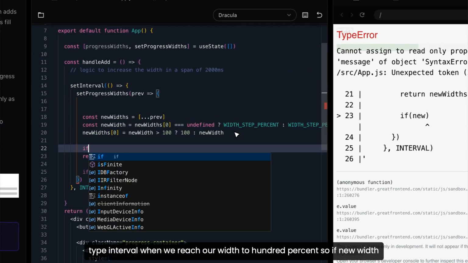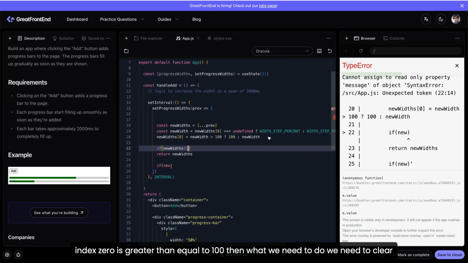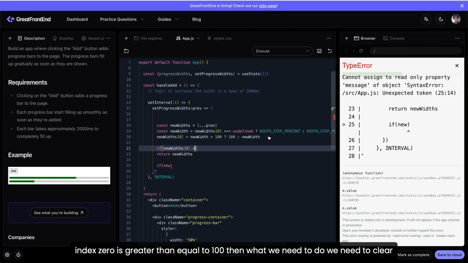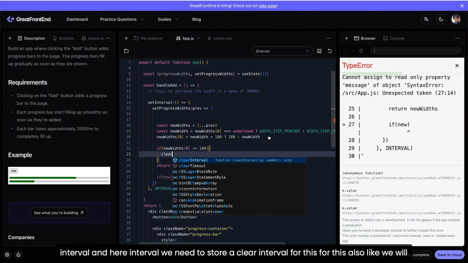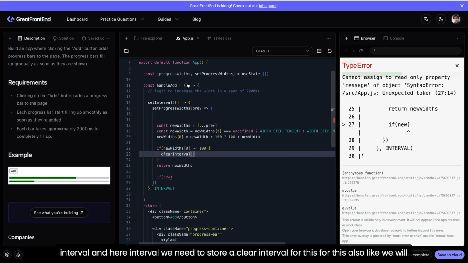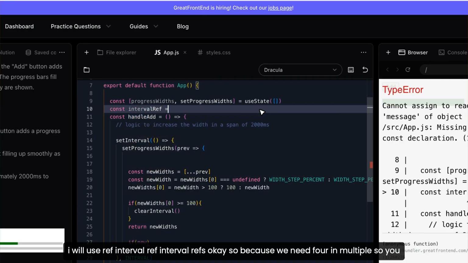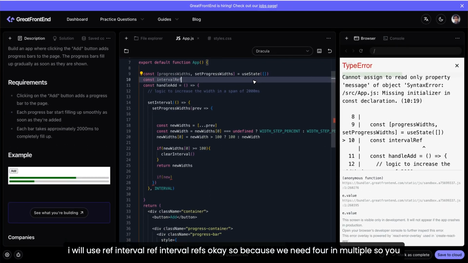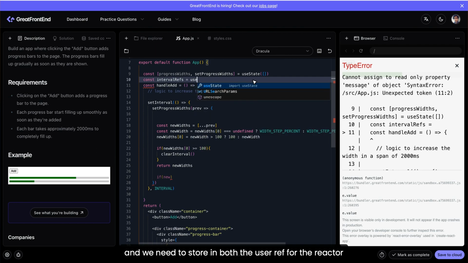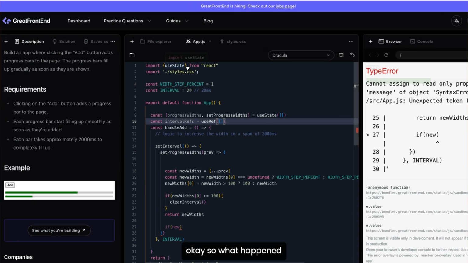So if new width index 0 is greater than or equal to 100, then what we need to do is clear interval. And for clear interval, we need to store the reference for this. For this also, I will use ref, interval refs. Because we need it for multiple, so use ref, and we need to import useRef from React.